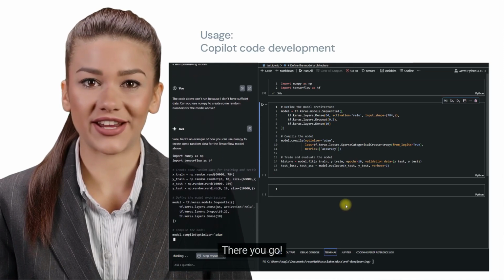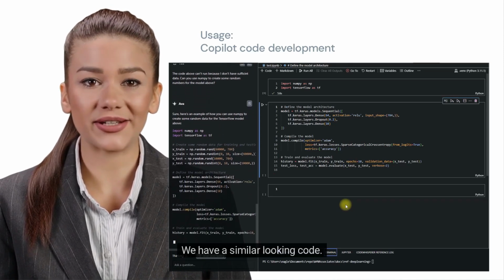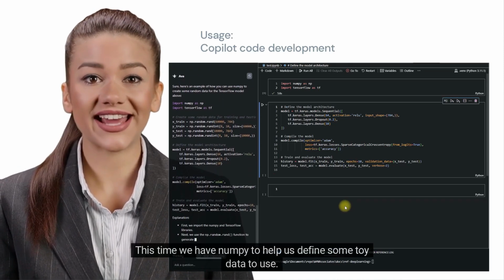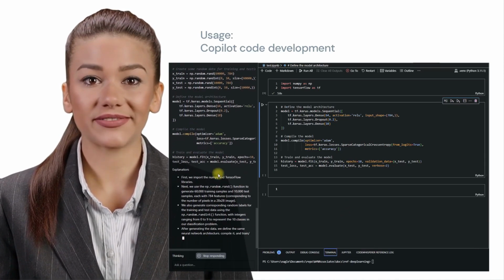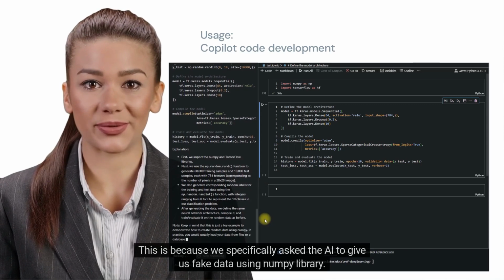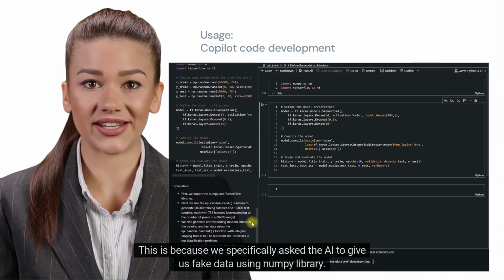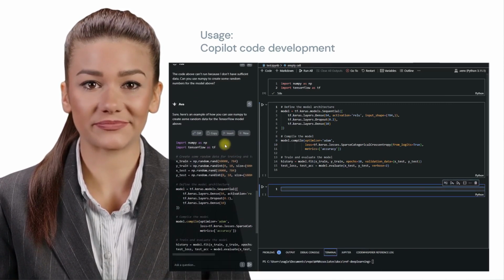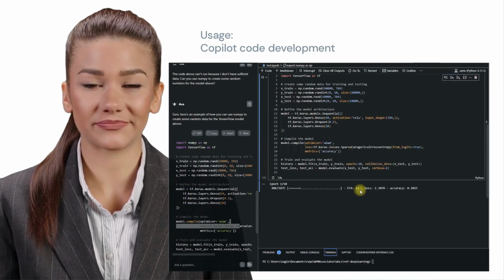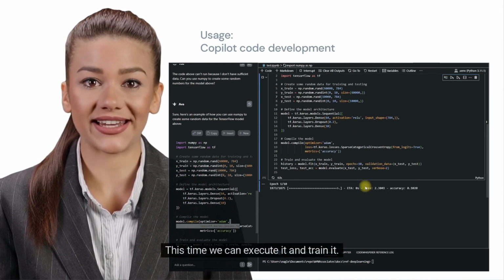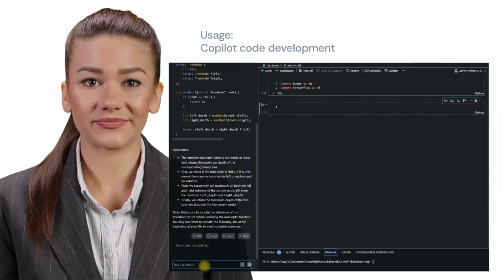Voila! There you go. We have similar looking code. This time we have NumPy to help us define some toy data to use. This is because we specifically asked the AI to give us fake data using the NumPy library. This time we can execute it and train it. Here we go.